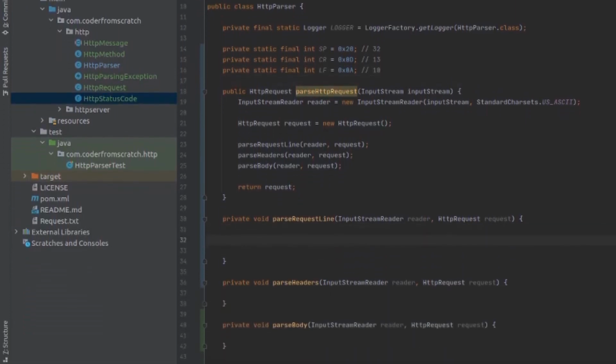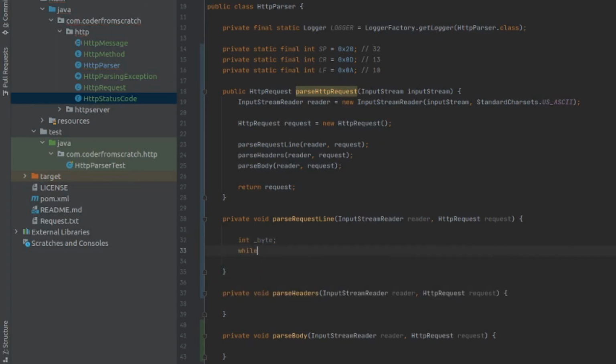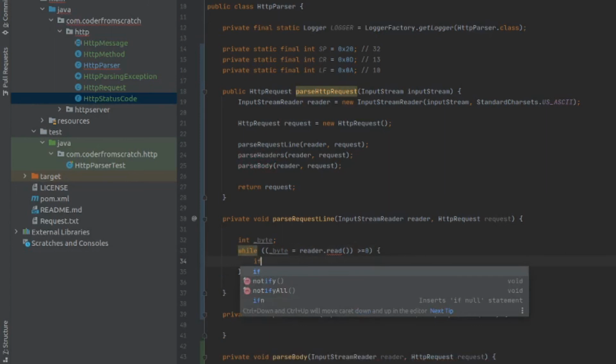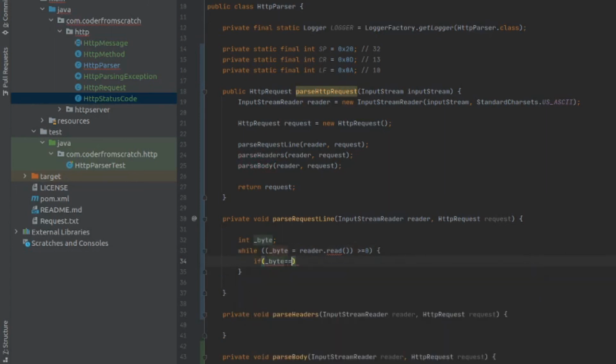And let's create a loop where we look for the carriage return line feed chars. So inside the parse request line, we create an int which is going to represent the byte that we are reading from the input stream reader. And then we do a loop with a while where we assign the byte the value from the reader using reader.read, and we compare it to see if it is bigger or equal to zero. While it is so, we keep on iterating. If it becomes smaller than zero, so minus one, it means that the stream finished. Now we compare the byte with CR, and keep in mind that the chars are all integers, so we can do just a simple equals like this.